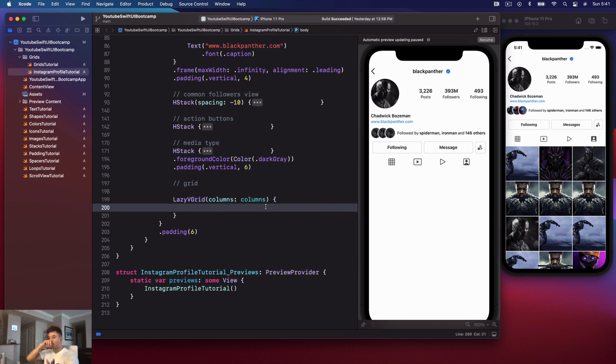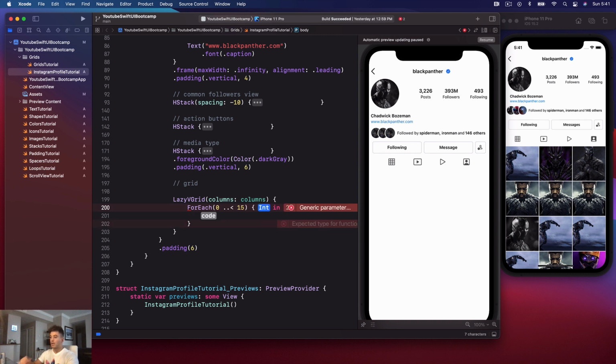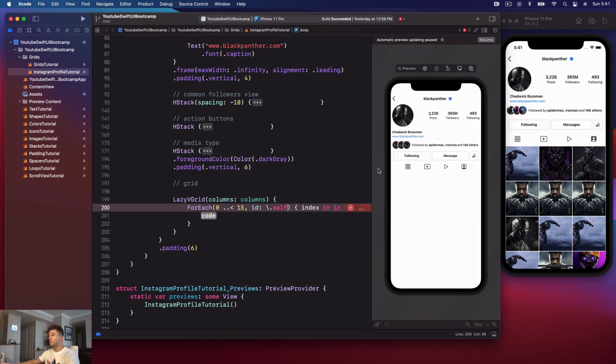And now within this, I'm going to create a for each loop. And let's loop on this guy right here, 0 up to, and let's just say like 15 or something, or less than 15. And for our content, we're going to say index in, and here we're going to say ID \self. So this is combining so many different things, right, guys? And it's really bringing everything we've done up to this point in the course together in a really nice way with a really cool feature.